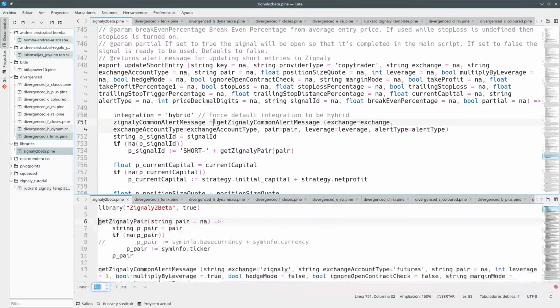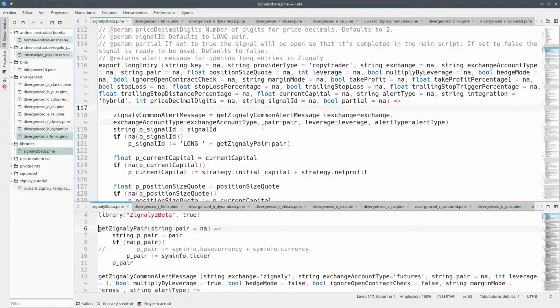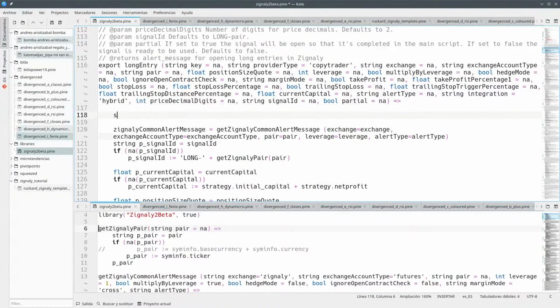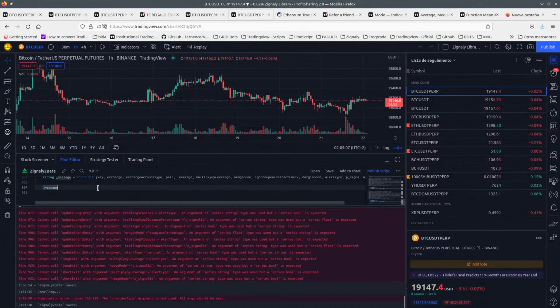So let's just start with 116. Let's say string ignore provider type but use it. Okay, but let's see if now the error goes down. It does not start with 116 line.